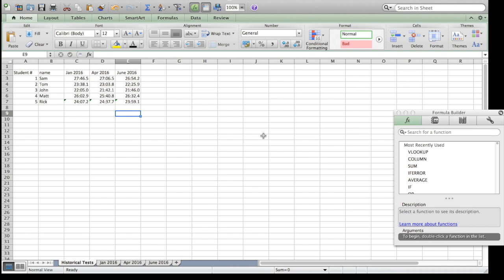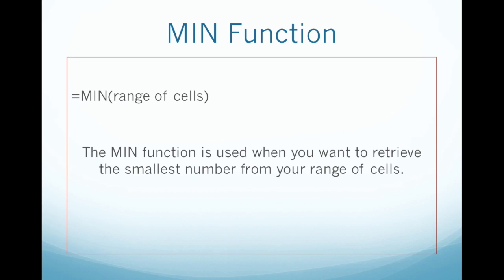Imagine there are now 10 tests and 50 athletes. What else would a coach want to know? Well, if I was a coach, I'd like to know what their personal best score is, or their lowest score. If it's the lowest score, we can also think of it as the minimum. We have a function called the minimum function. The formula is simply equals minimum and then the range of cells where we're looking for the lowest number.